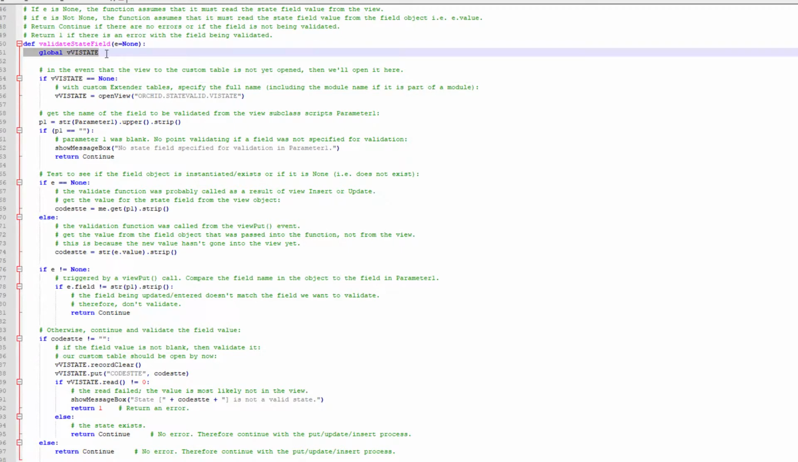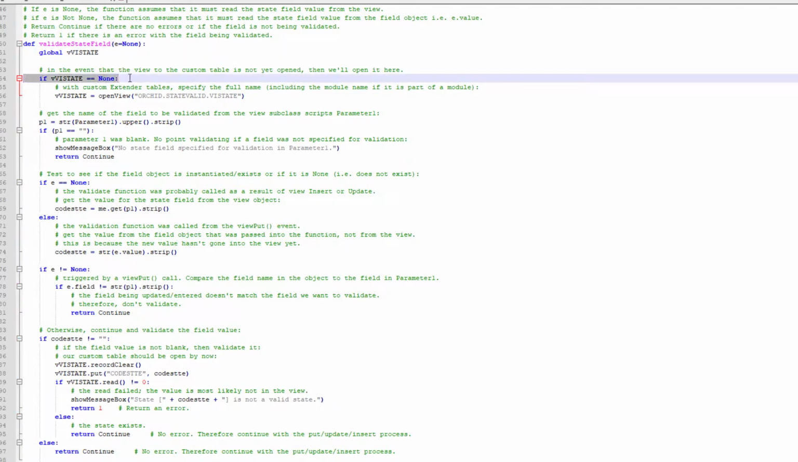Declare a variable for our view. If the view is none, then we go and open the view. And normally in Sage 300, you open the views using the view ID. But with Extender, in particular if you're using modules, you open the view using the module name and the table name. And this facilitates not needing to know what the view ID is, because it might be different in the different databases you load it up into.